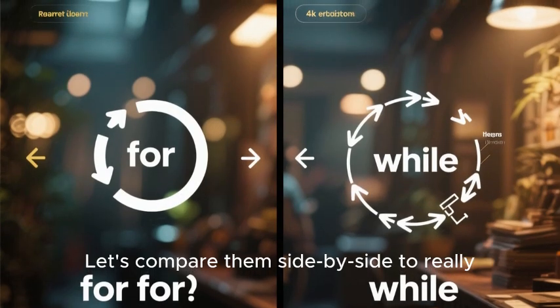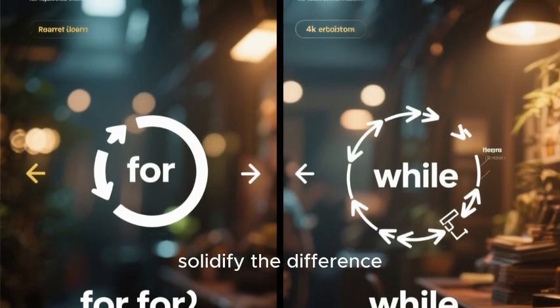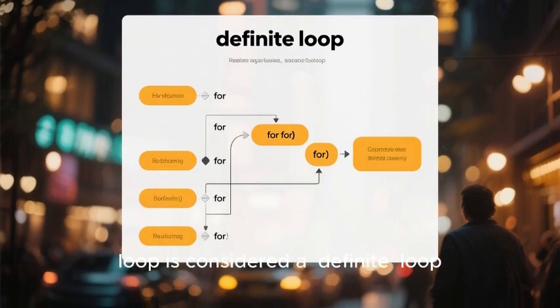Let's compare them side by side to really solidify the difference. A for loop is considered a definite loop.